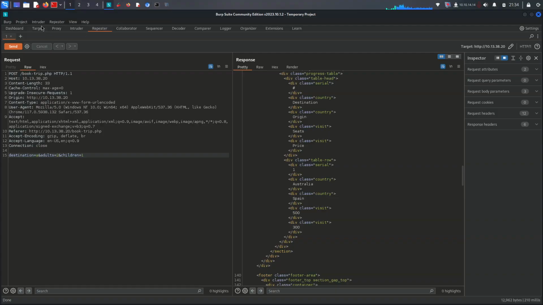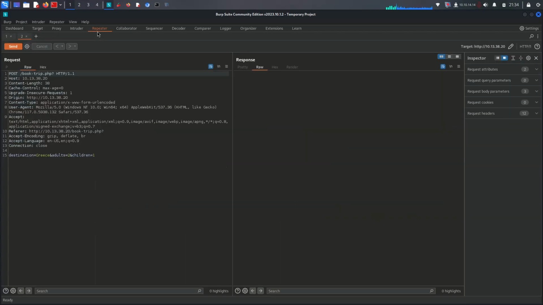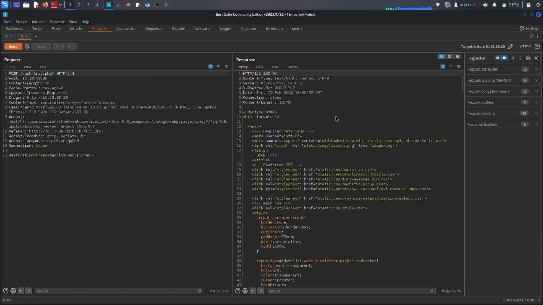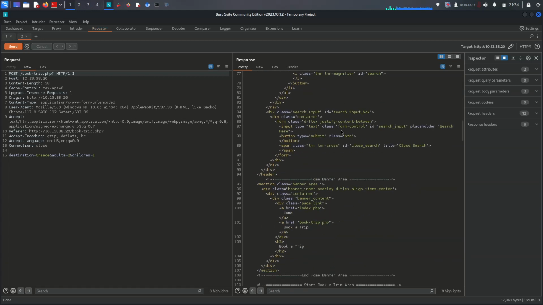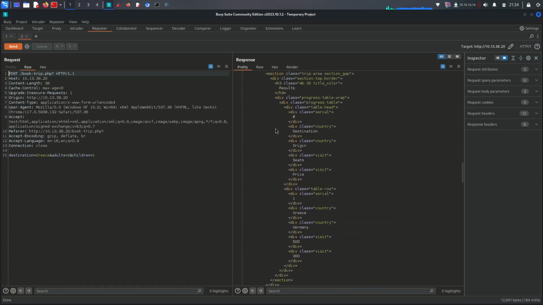So here the destination is from Greece to Germany, seats 5 and the price is $300. So which one was successful to get here? It was from Greece. So we have a flight from Greece to Germany, yes, and we have 5 seats, and per person it's $300.